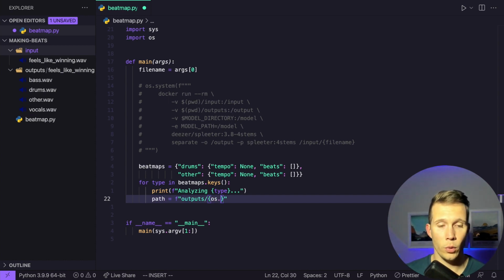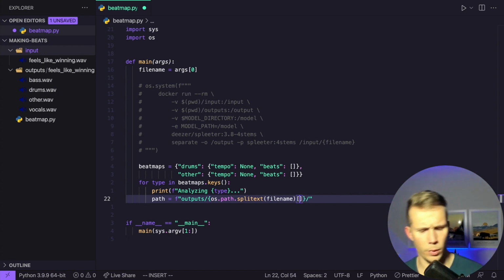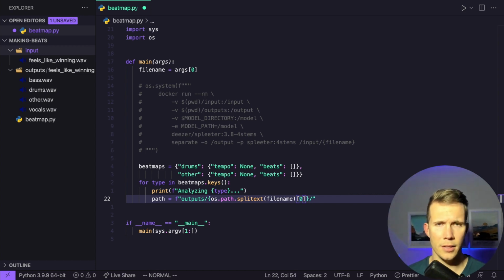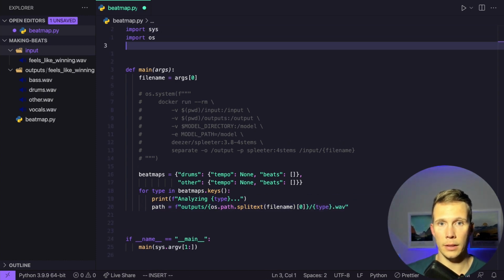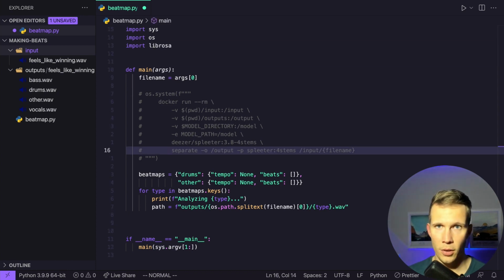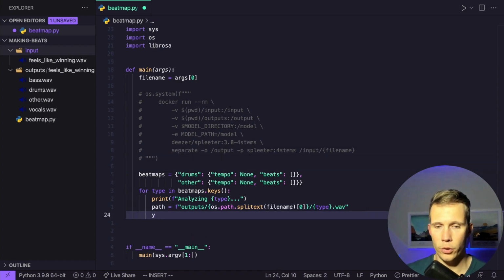Now we're going to do os.path.splitext, and we're going to pass in the file name from above, and we're also going to take the first argument, and all that does is take off the .wav extension name from the end of the file, and then we're going to pass in the type. Next, we're going to go ahead and import our Librosa package. Don't forget to install this package if you haven't already. And now you're just going to type in y, sr = librosa.load, and then the path to the audio we want to analyze.